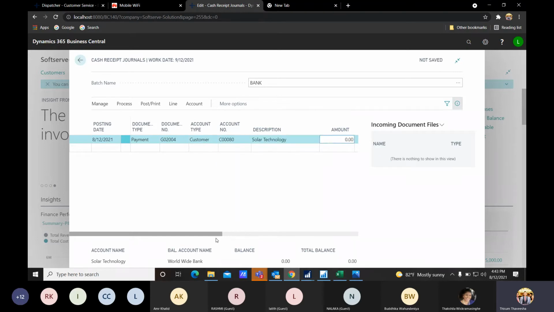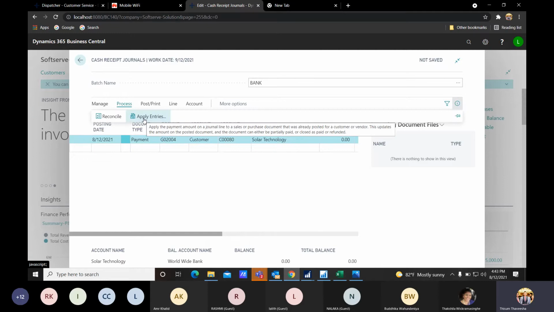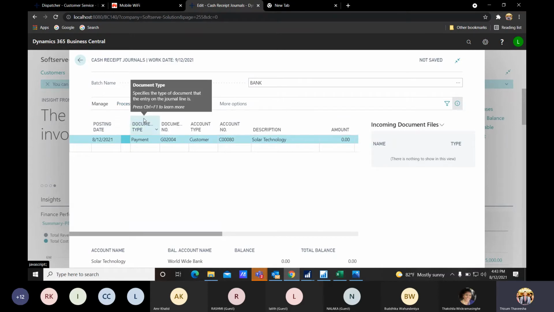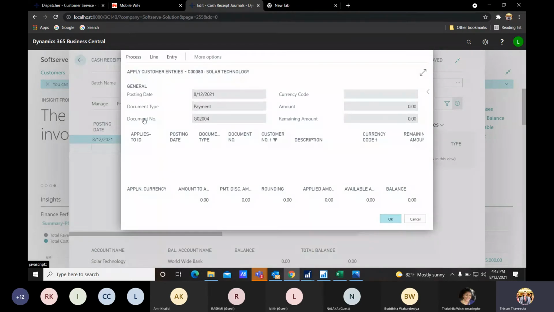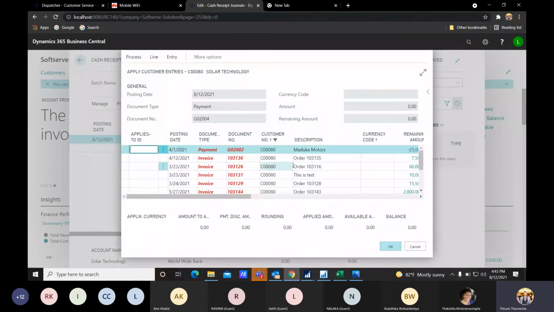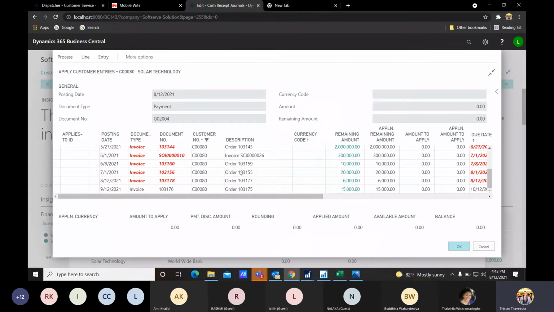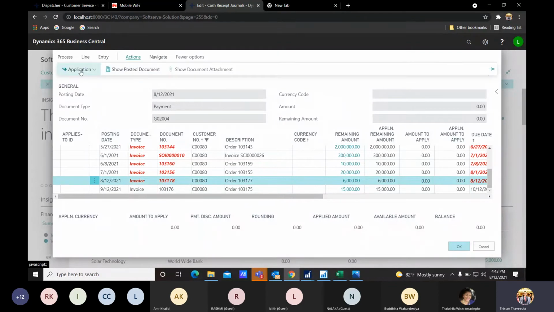And then after selecting the Solar Technology customer, here also we have apply entries, because we are getting the payment from the customer against an invoice. So we have this apply entries. Here we get the list of invoices that are pending from this customer. Okay, so this is the invoice. Here also we have to press set applies to ID.